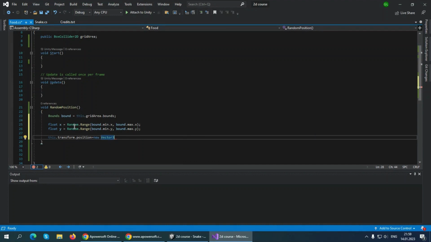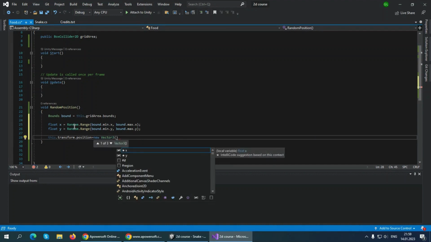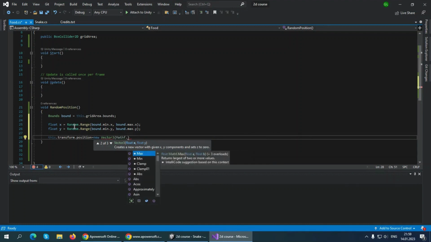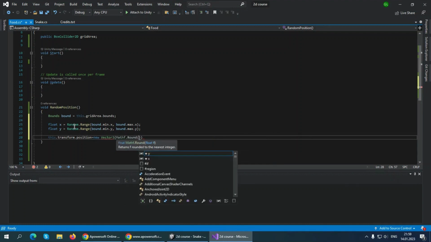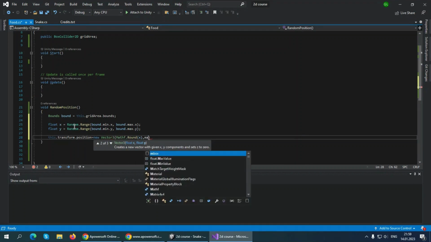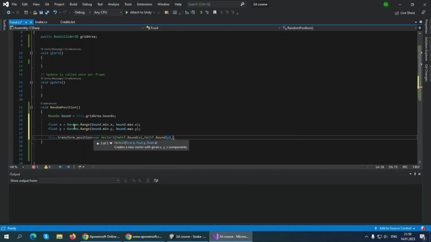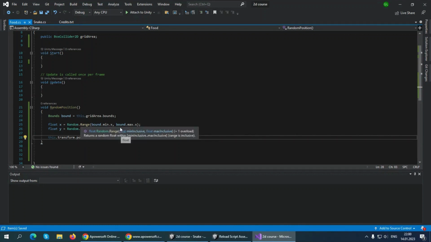We can say here x, y, and z, but as I mentioned before, we need to make everything whole numbers, and we can use the same function, Mathf.Round, and we can say here x. Let's do the same for our y. So Mathf.Round y, and for the z we don't care, so 0f. And let's save this script. Everything will work fine. We just created a random range.